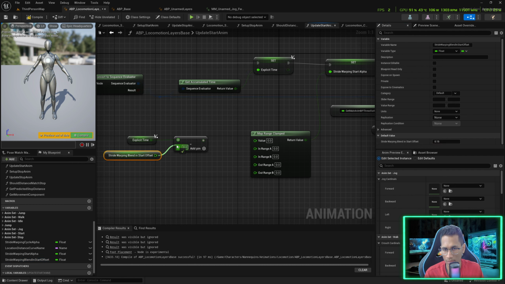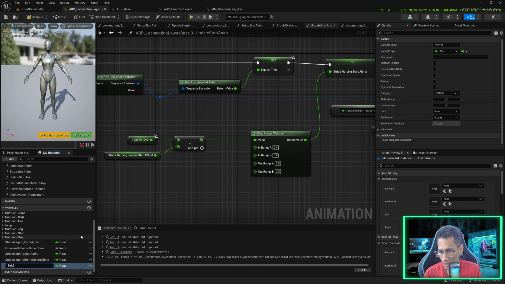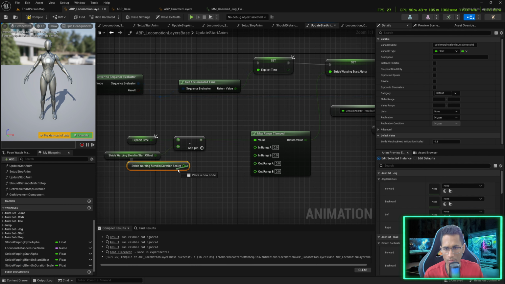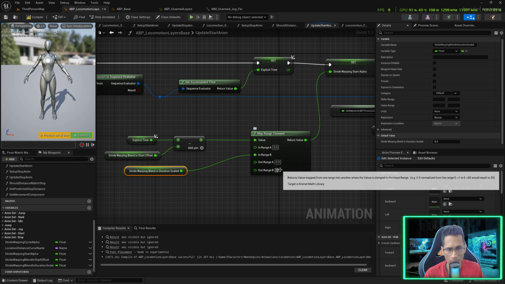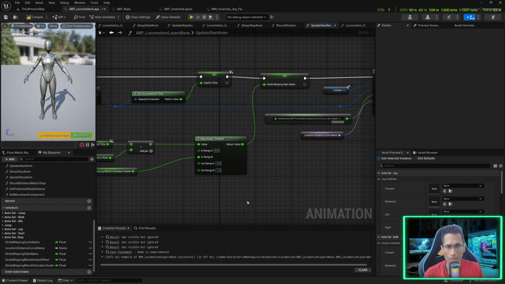As soon as this time passes, we will start blending in. So this would be the value. And now we need to tell the blend in duration. Just like we have in transitions, we will provide it here as well. So stride warping blend in duration scaled, and we want to do it for 0.2. Let's say for now, just like we have in the transition rules, we will start with this and then we will adjust this based on the experiment results we will do right now, and the out range would be 0 to 1.